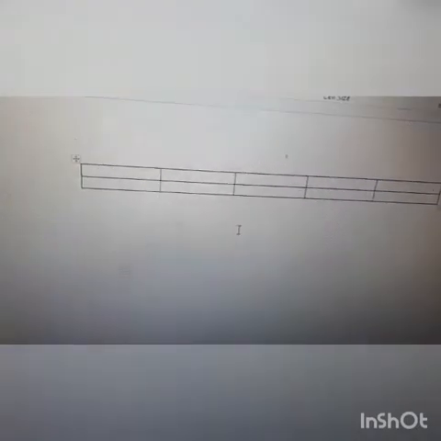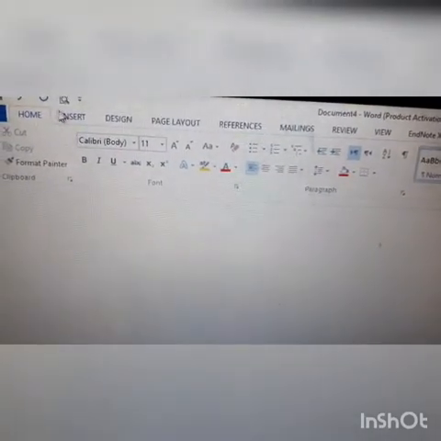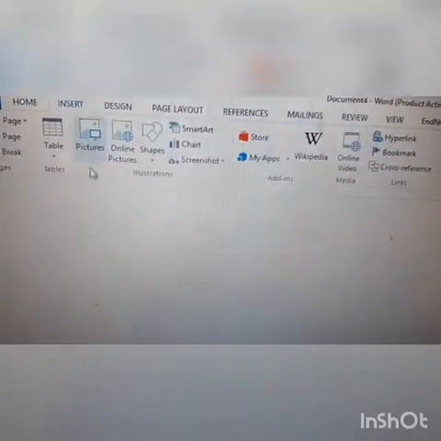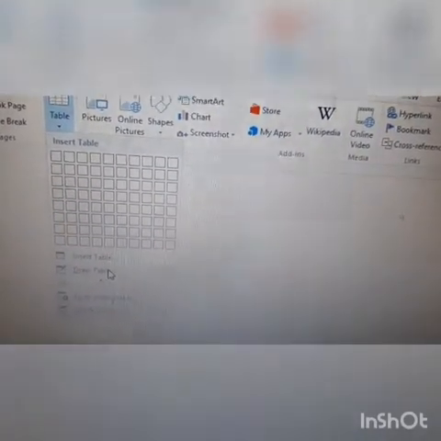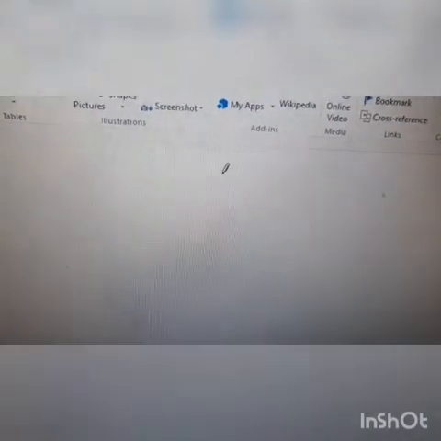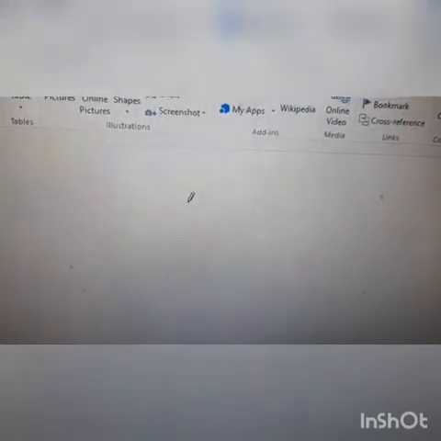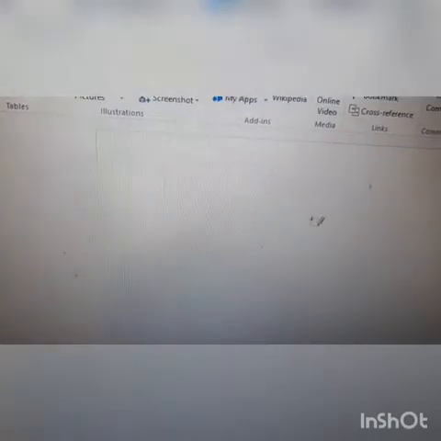Third one is using draw table option. We will click on insert tab, table option, then draw table option. When we click on draw table option, the mouse pointer changes to a pencil so that we can draw the number of rows and number of columns.